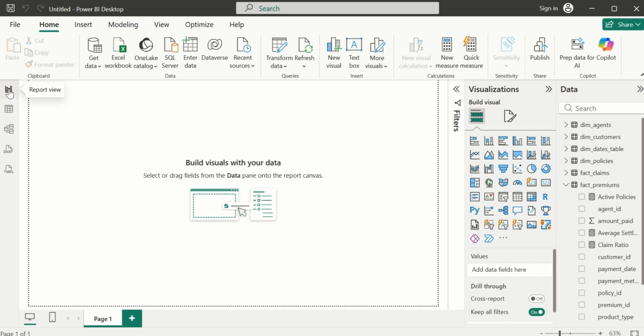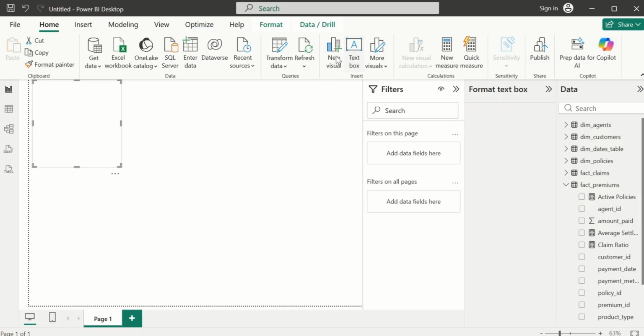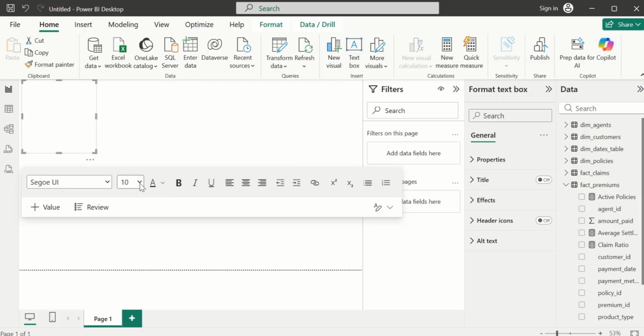So come to here, and then come to text box. We are starting with the title, so let's expand here. Let's make it 28. So we are building insurance executive dashboard.